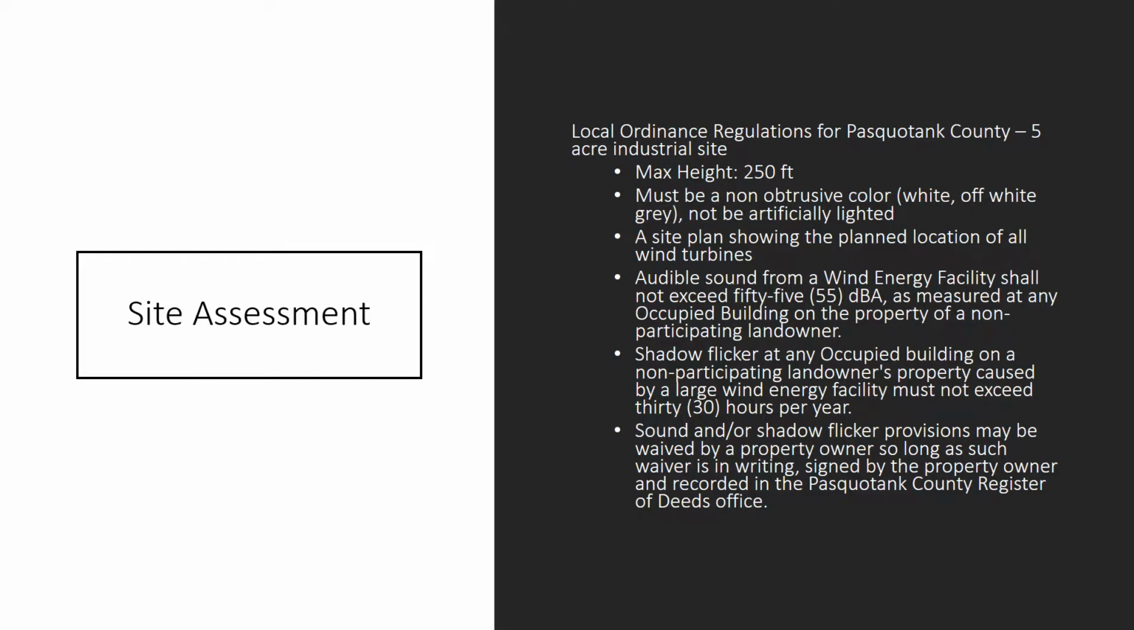Audible sound from a wind energy facility shall not exceed 55 decibels, as measured at any occupied building on the property of a non-participating landowner. Shadow flicker at any occupied building on a non-participating landowner's property caused by a large wind energy facility must not exceed 30 hours per year.